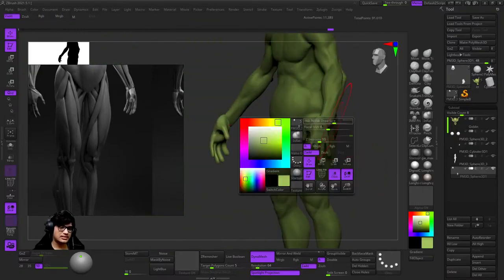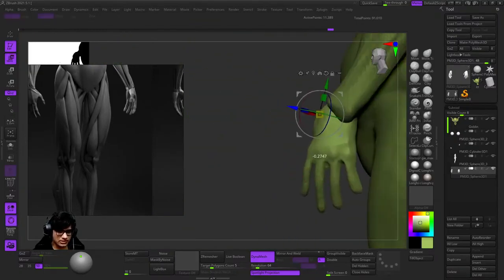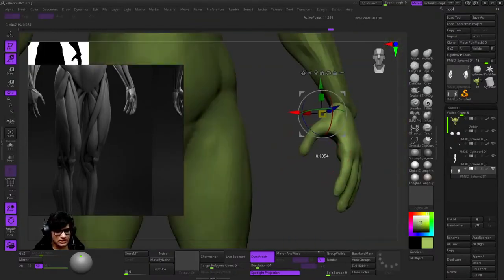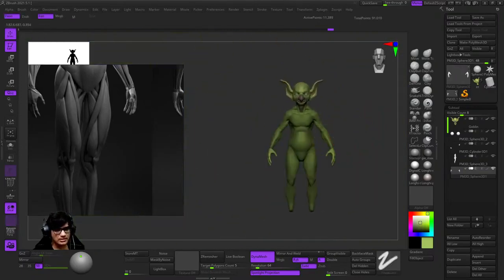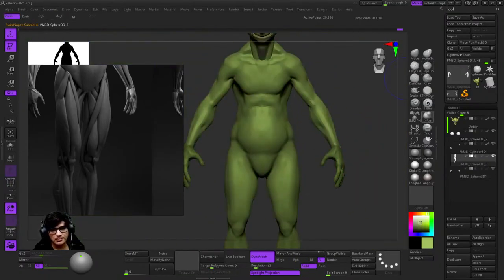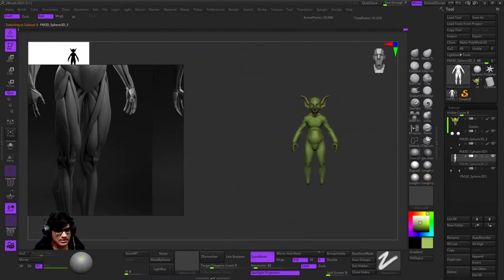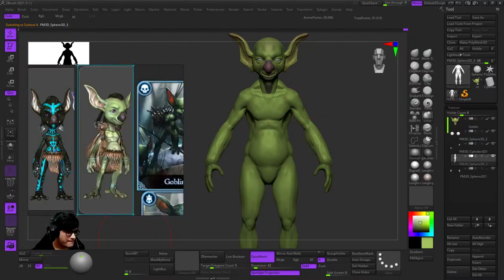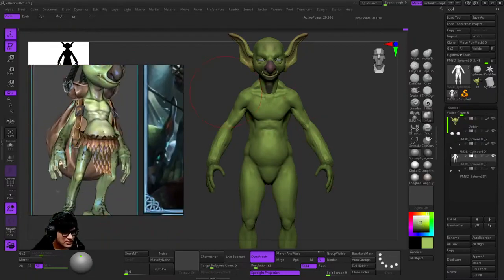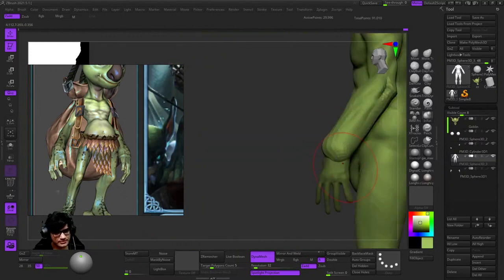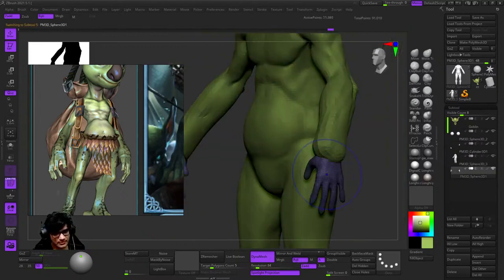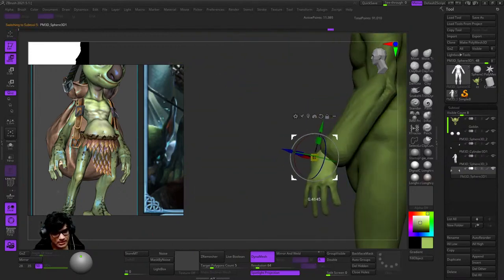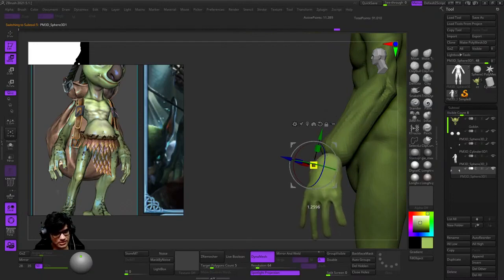I think I want to have big forearms on this guy. Maybe something like this. Let's see, how would that work?